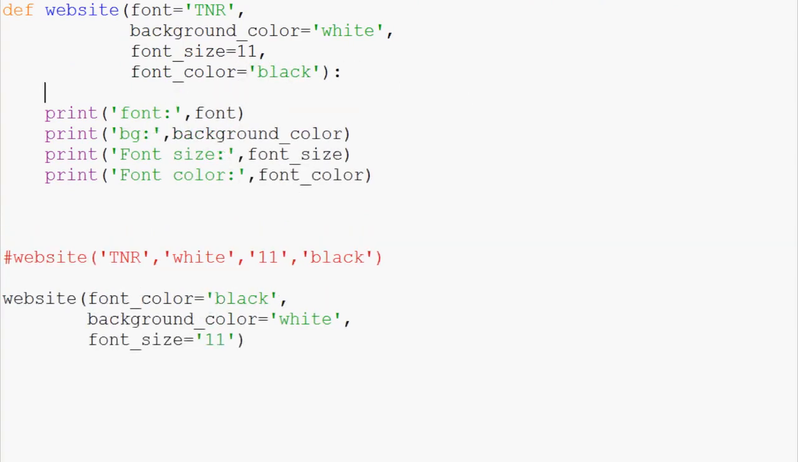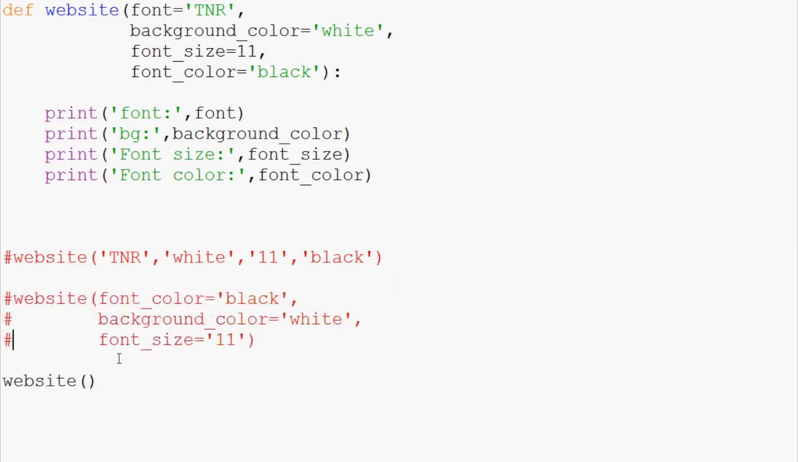And what we've done here is, see, we've created this function, website. So now what we can do is we can come down here, and instead what we can do is we can just call website. We don't have to define anything. So we'll save and run that.